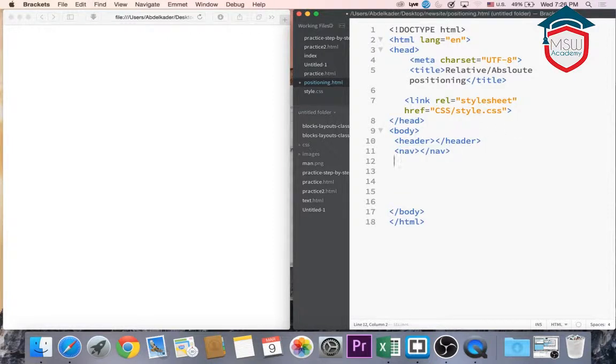The other element is section. In any website you always have a header, navigation, then you have sections: a section for advertisement, a section for events. You divide it. Semantically, these tags make sense. It's not just a div. And then comes the article.